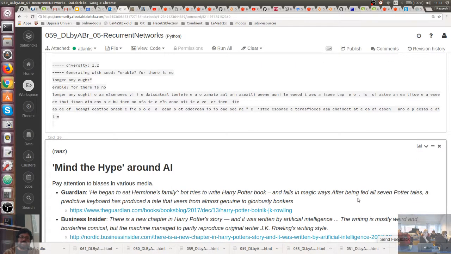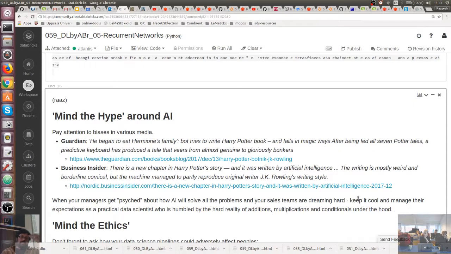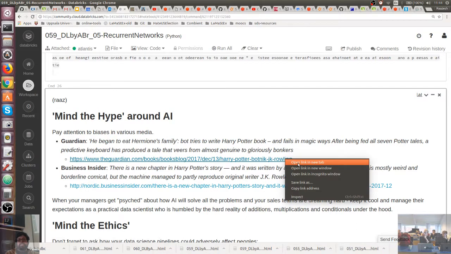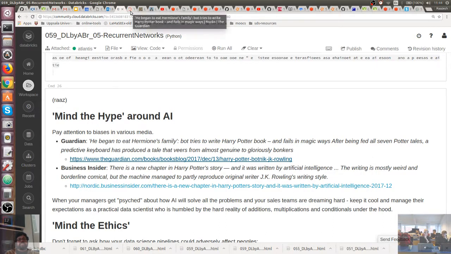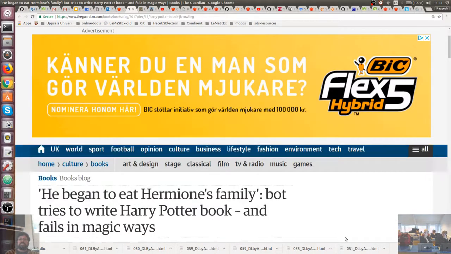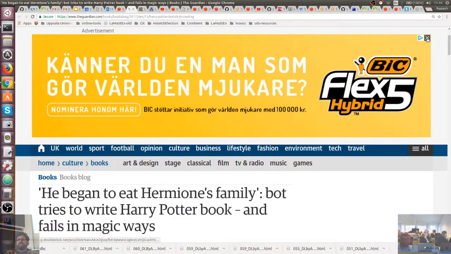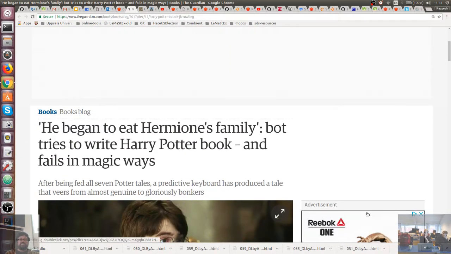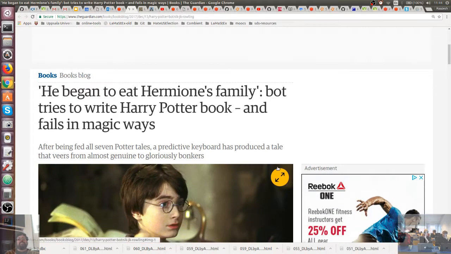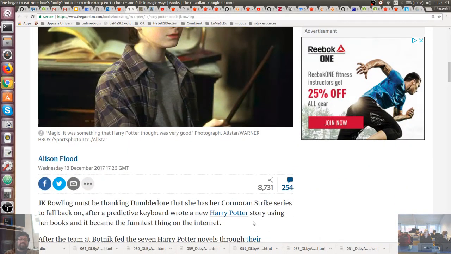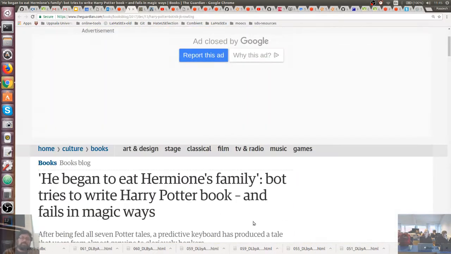I want to point out that there's a lot of hype around AI, and you need to really mind it. And this is this Harry Potter thing. If you actually look at the Guardian report on it, the Guardian is supposed to have a more educated readership. So they are like, he began to eat Hermione's family. What happens when AI tries to write a Harry Potter book: it fails in magic ways, right? So it's a more interesting take on it.